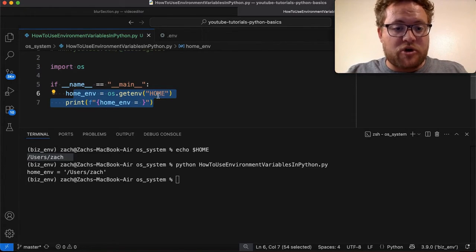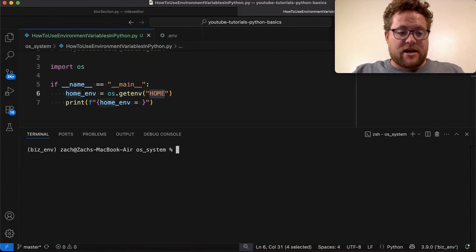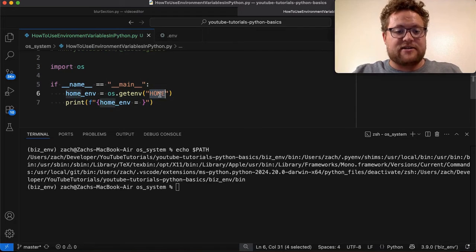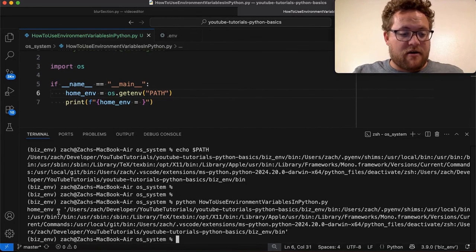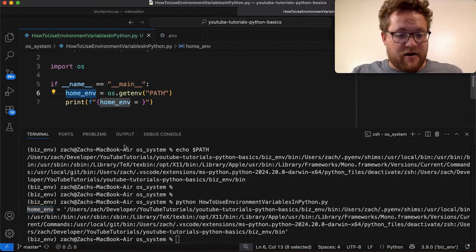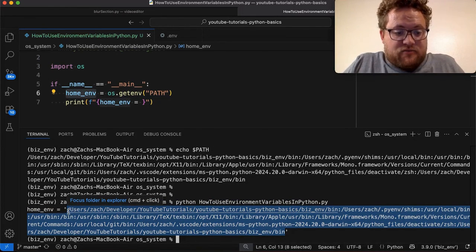And just to do one more to show you, we can reset this and say echo $PATH. Again, there's our path. Now if I change this to PATH and rerun this, just like that, our variable there is set to the exact same thing. Granted, it's in quotes because it's going to return it as a string value. That is what is up here.